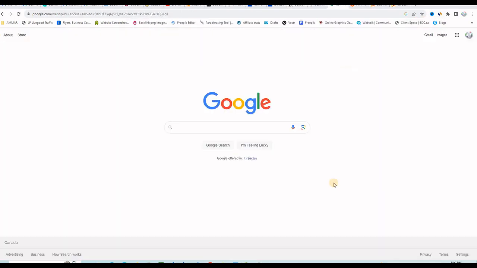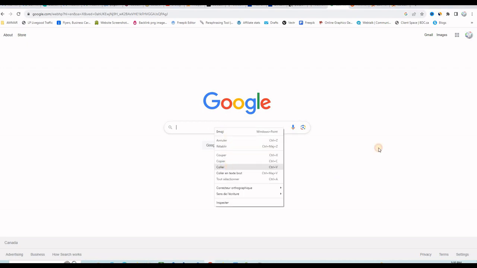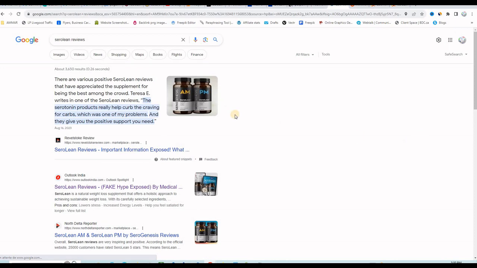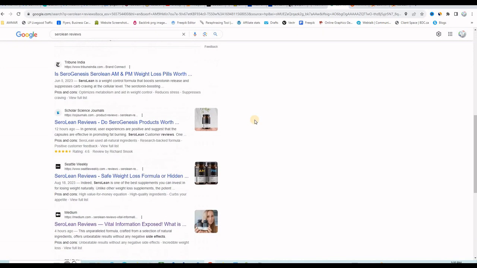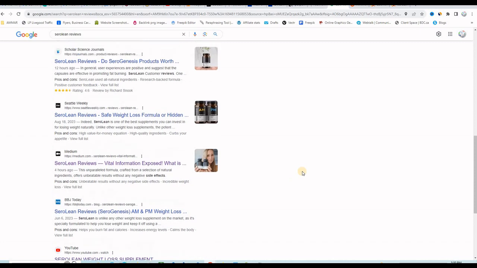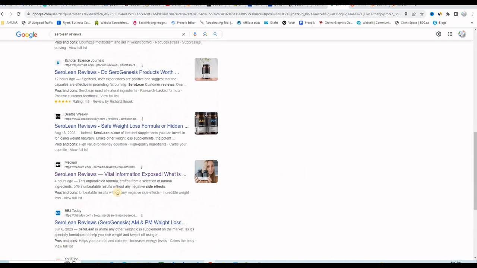Now, just to show you how powerful this method is, I went to Google and I put actually this search here, Cerulean reviews, and I click enter. So if I scroll down a little bit, you can see this article here. It has been posted on Medium 4 hours ago. So this article is ranking on page 1 of Google after 4 hours of being posted.